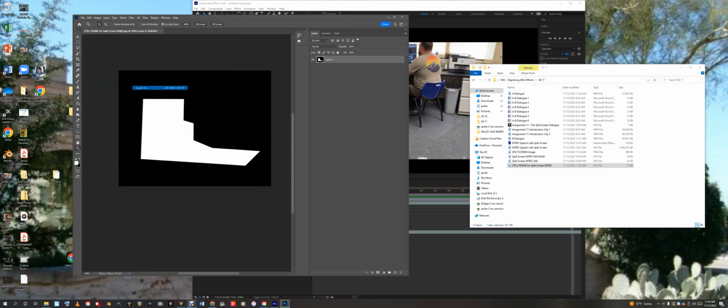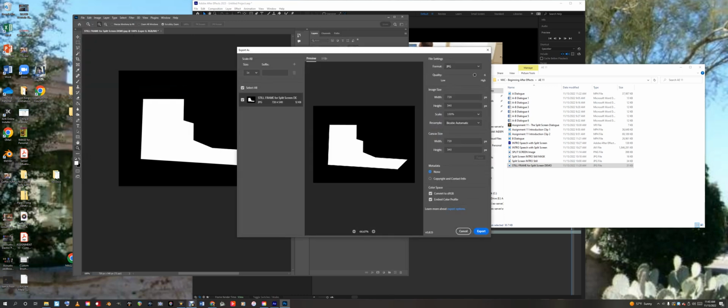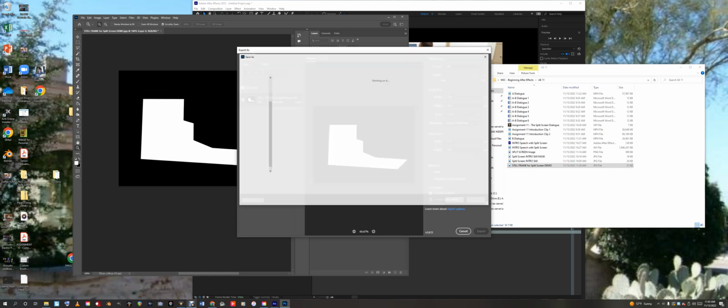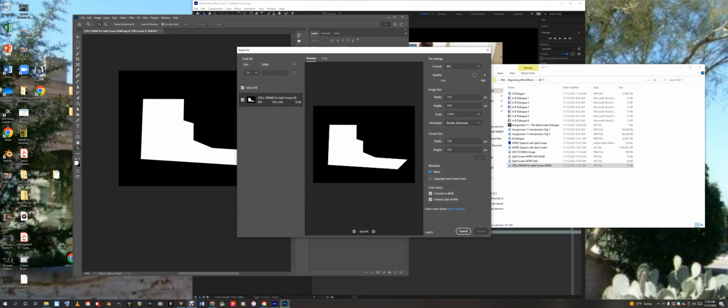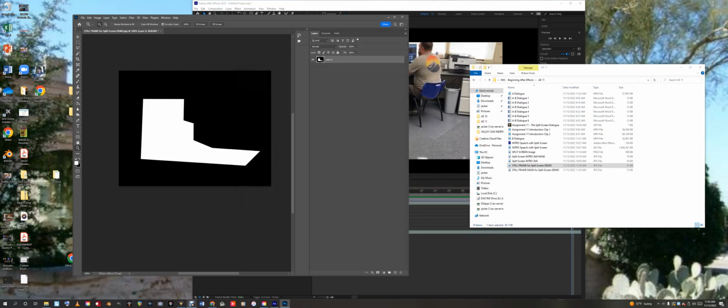Now I can take this and just export it out. We're going to export this as a JPEG again. Click export. We're going to call this the same thing, still frame mask for split screen demo, and then we'll just override the other one. And it looks like it's in there, so we're good to go. We'll head back to After Effects and see what we can do with this.